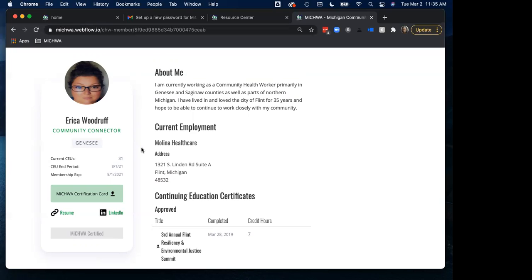Your CEU period is an important date for you to always know. Your membership expiration date is something that you should always know too, because that's something you're going to have to pay and maintain on an annual basis. Your MiCHWA certification card here is something that I would keep in my wallet. I would maintain on my computer. Sometimes employers request and require that, which we wanted you to have access to it. So it's loaded on your profile for you to download at any time for proof that you are MiCHWA certified.